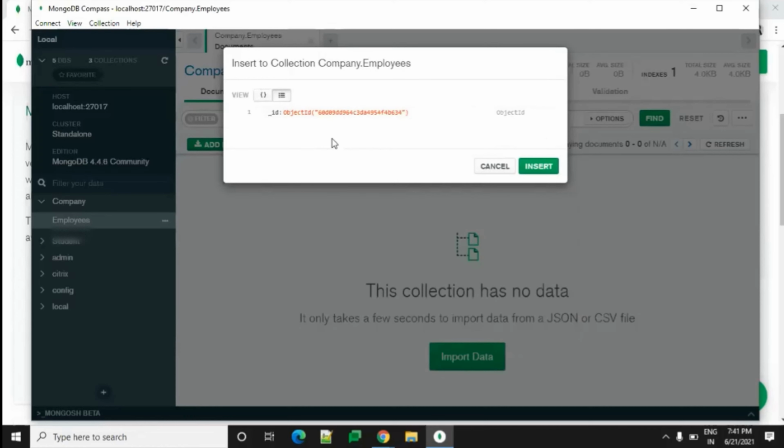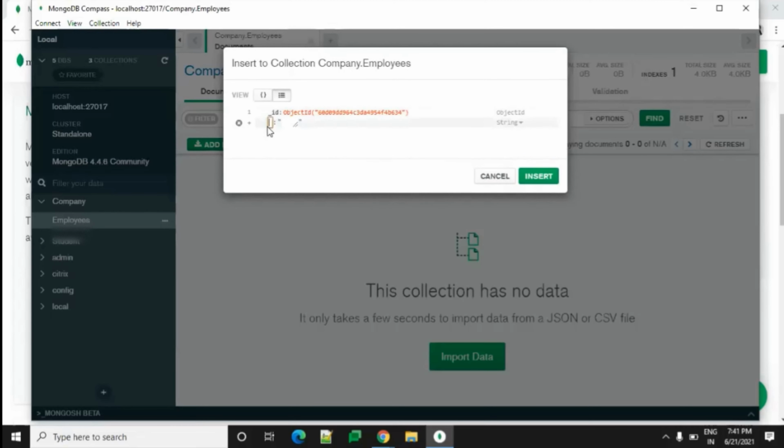Hover your mouse on the ID, so you will get a plus symbol. Click on plus and add a field after ID, which will create a new field, and you can name the field, like name or date of birth. Then you can give the value to that specific column.